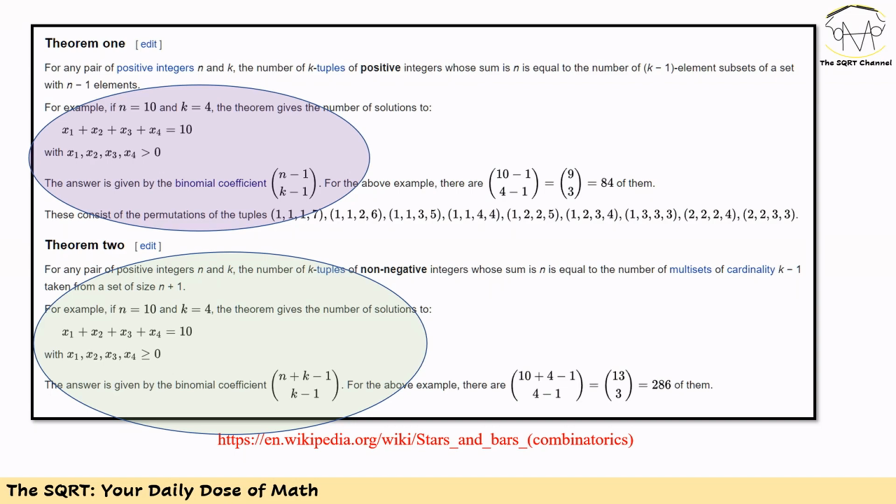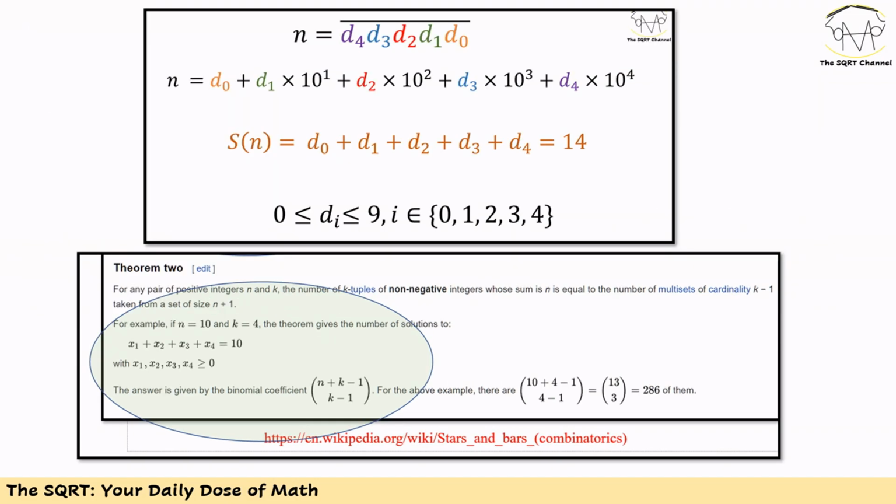In the first theorem, we have x1 plus x2 plus x3 up to xk is equal to n. Each xi should be greater than 0. For this problem, the total number of cases that we have is going to be n minus 1 choose k minus 1. In the second theorem, we have the same problem, but here each xi can also be 0. For this problem, the total number of cases is going to be n plus k minus 1 choose k minus 1. So let's go back to the problem that we have.